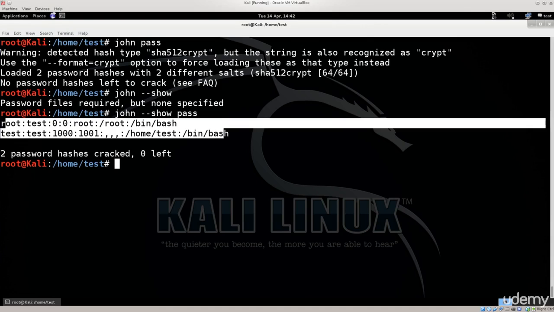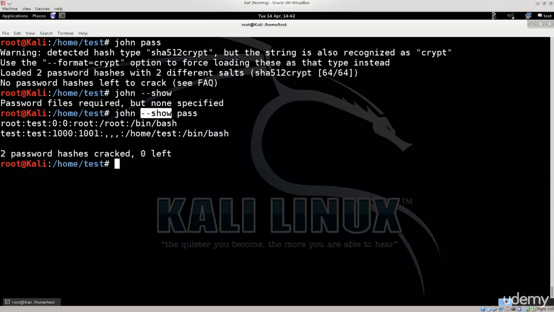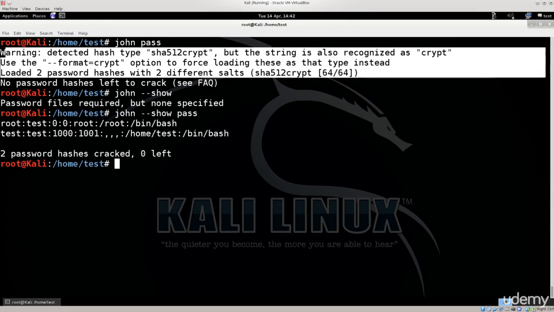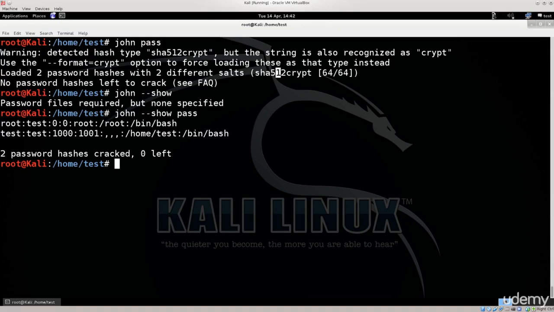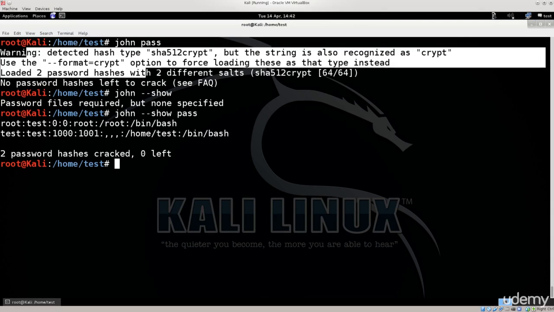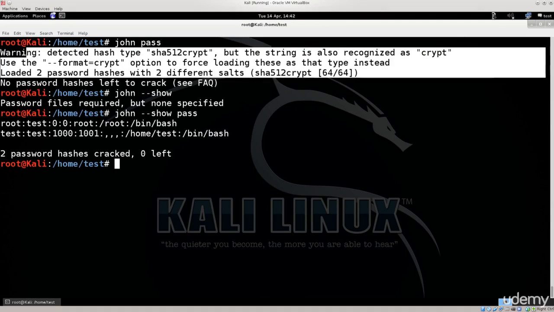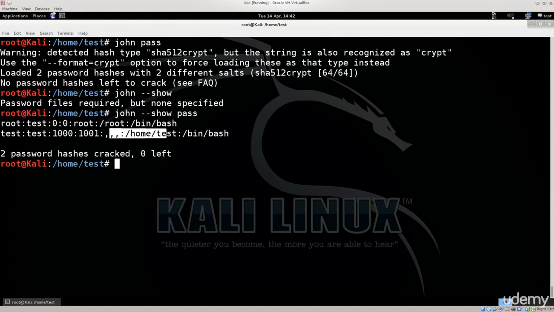Make sure to save the files somewhere so that you can always review them later on with John space --show command. I just wanted to reiterate once again, it makes no difference whatsoever that I wasn't shown passwords here, because it says no password hashes left to crack. Loaded 2 password hashes with 2 different salts. Doesn't really matter. All of this you will see except this last line, and then instead of the last line you will see something like this.